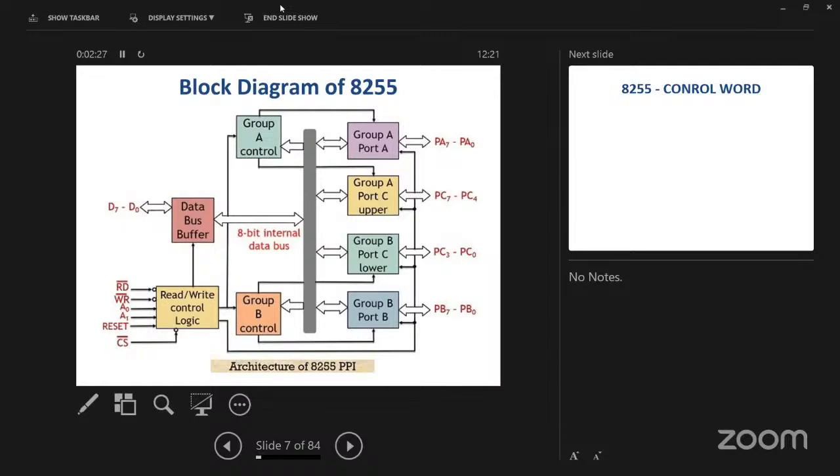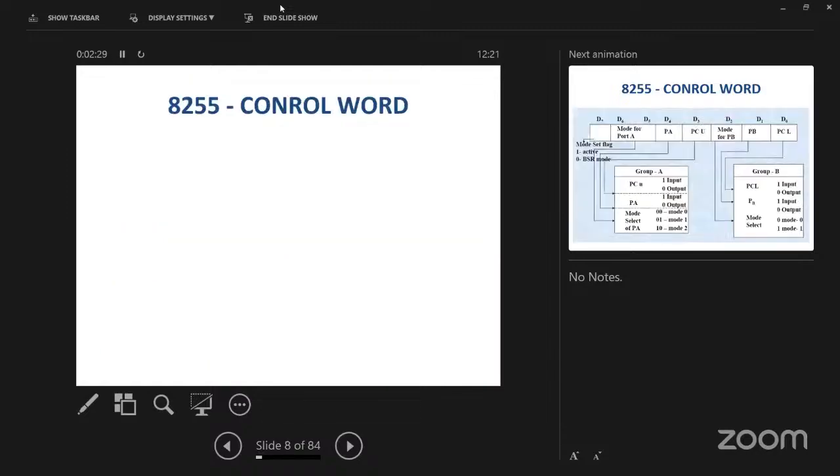So those instructions use this control word, the 8255 control word. This control word is called CWR. CW stands for control word, R stands for register. This CWR is an 8-bit register.